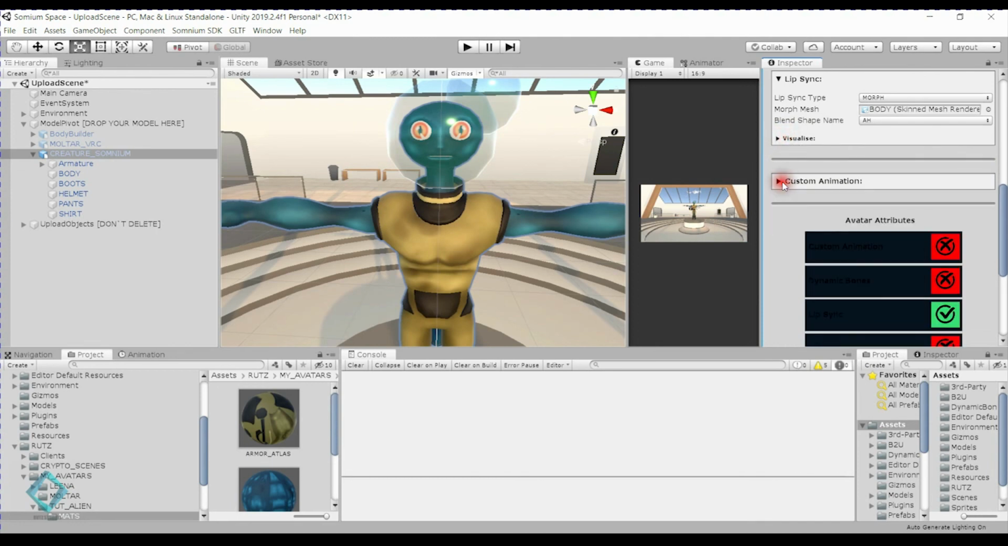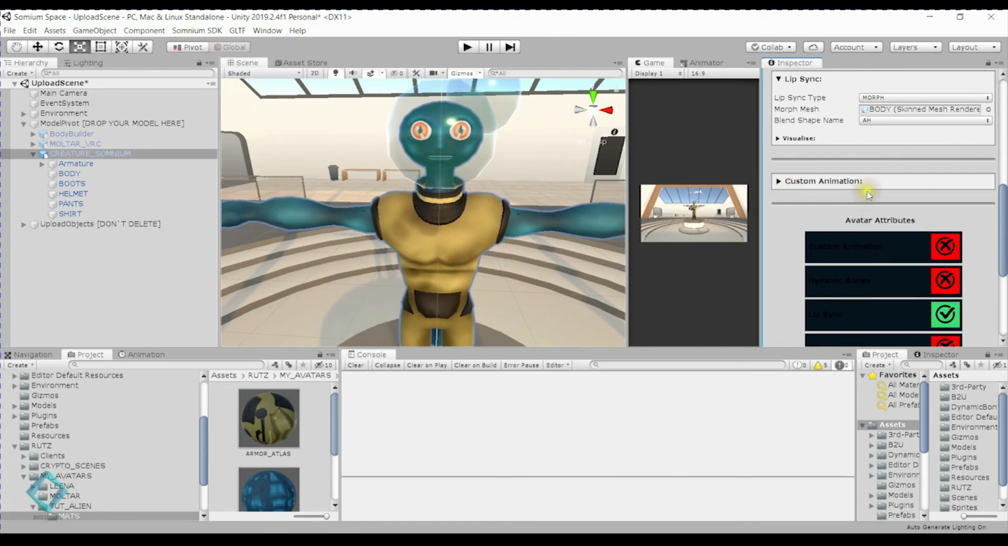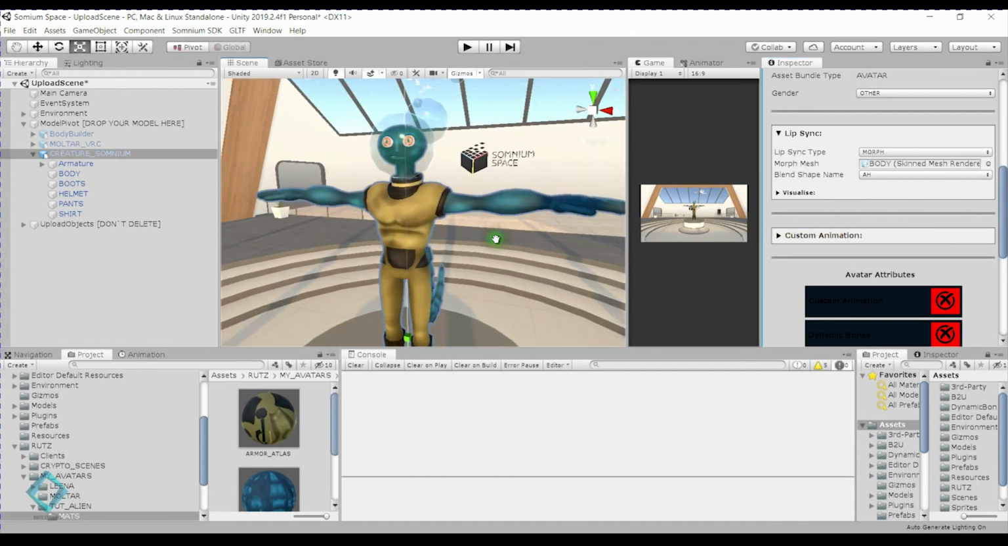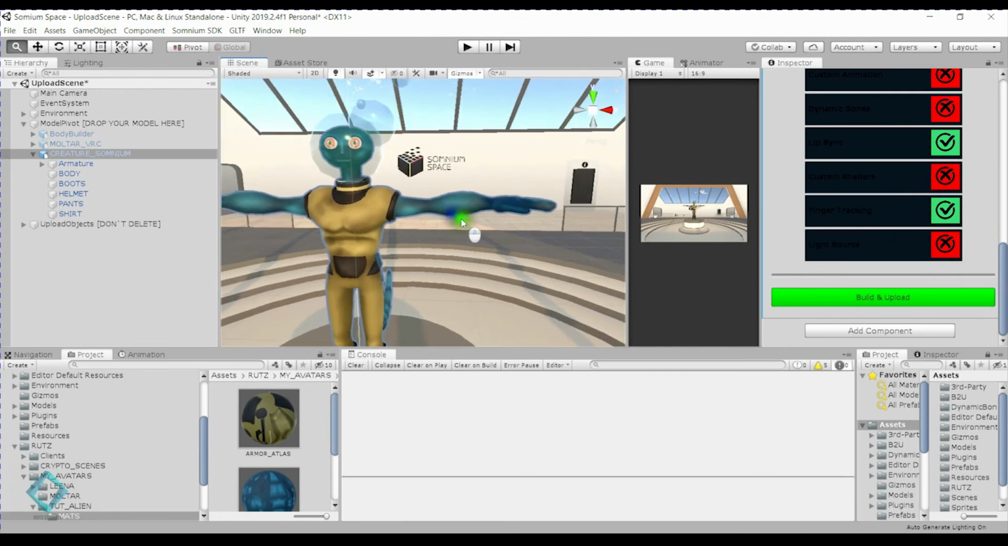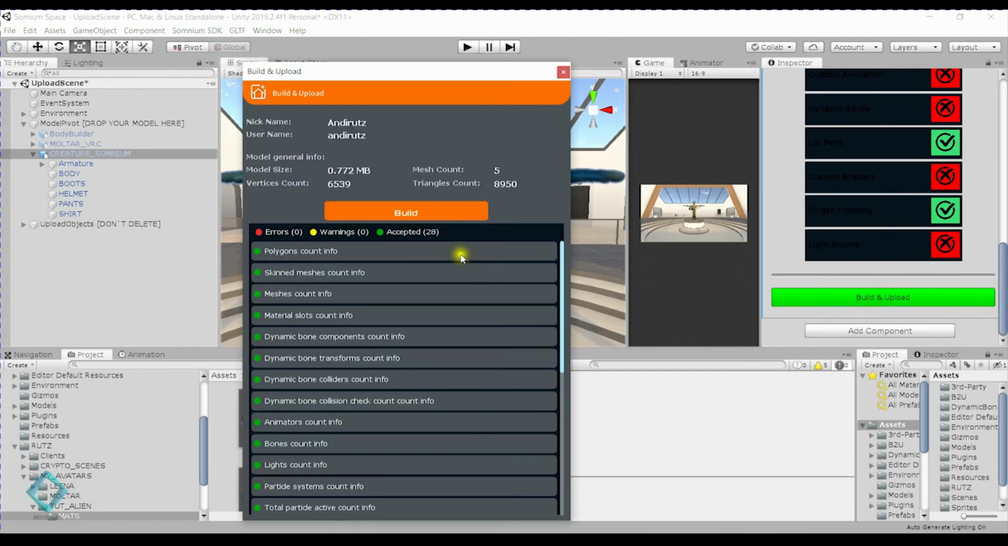And the custom animation, I really want to understand how this works. I don't, so I'm hoping for a tutorial soon, because I really want to make some custom animations. That's gonna be really fun. Okay, so let's try it out. Let's do a build.